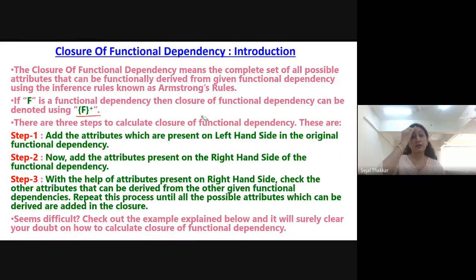Now, how to find closure? What is the first step? You have to add the attribute which is present on the left hand side in the original functional dependency. Then you can add the attribute which is present on the right hand side of that particular functional dependency. It means the attribute itself will come, and according to the functional dependency, the attribute on the right side will also come in that particular closure.